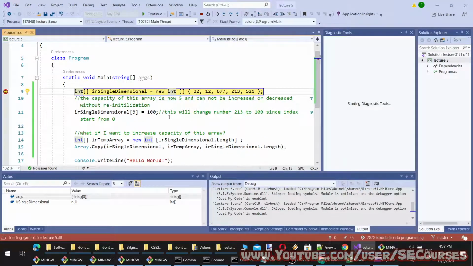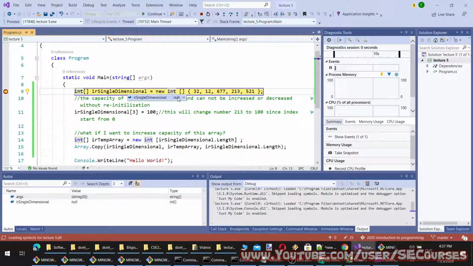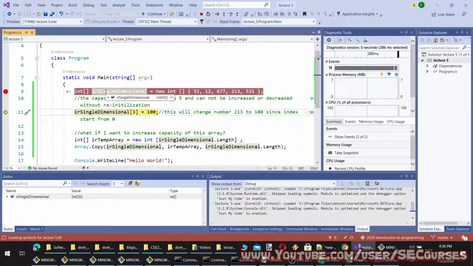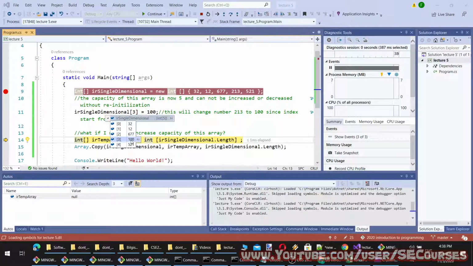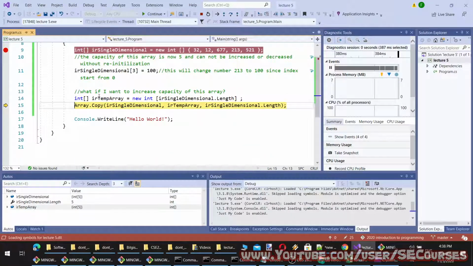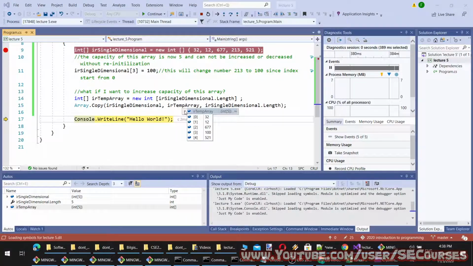Before my array is initialized, it will be just null. You see, arrays are classes, therefore they are by default null. And then you see now it has 5 elements. So I am assigning index 3 like this. Then I am going to compose an empty array with the same size. Then I copy the array to that one. So now I have a temporary array and my original array.